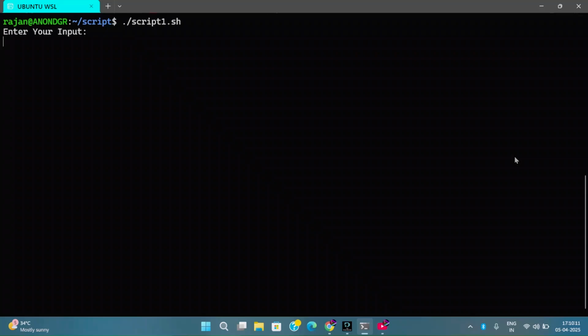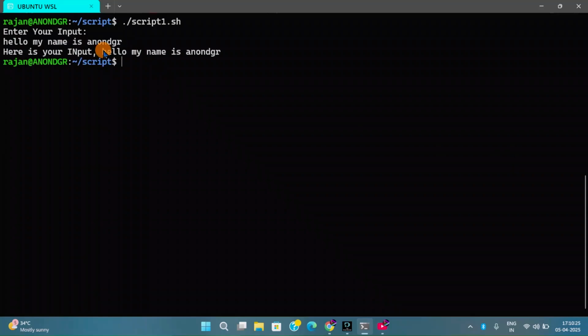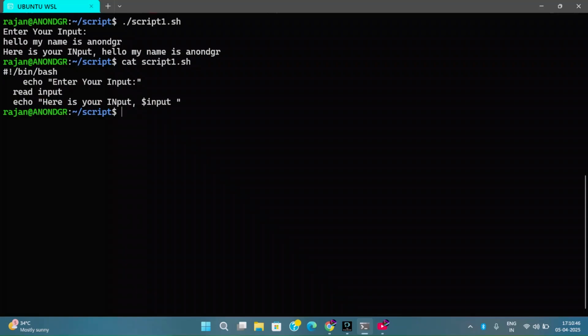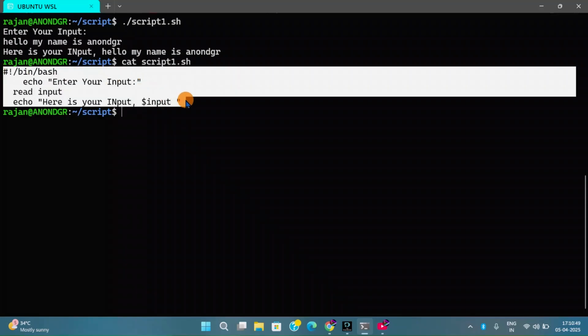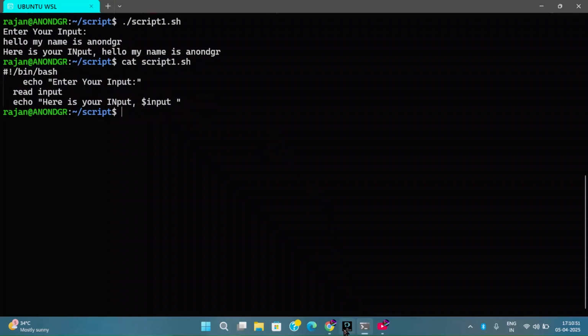You can also take a long string as an input. For example, here I am giving hello, my name is a non-digger, and if I hit enter, you can see we can also print the long input over here. So this is how the read command, the built-in command in Bash, works, and how we can take input from the terminal. Let me again show you the script over here. You can see this is our shell script, which is as simple as it is.